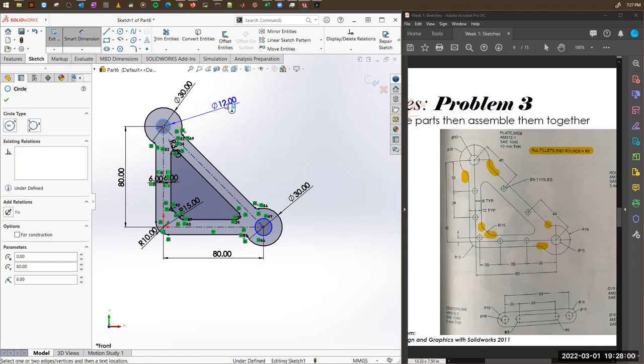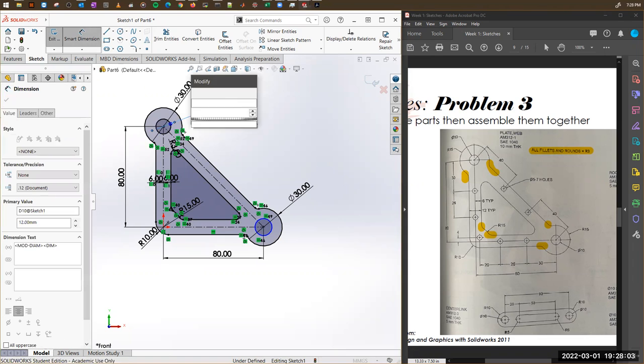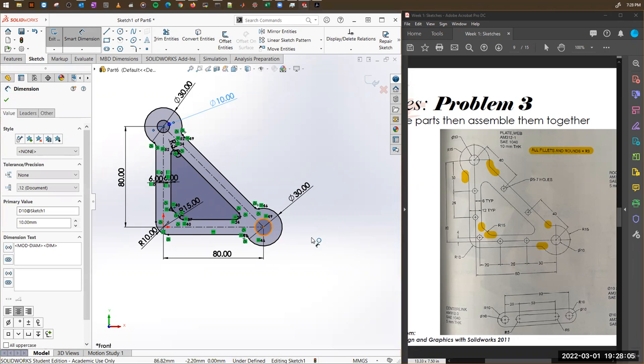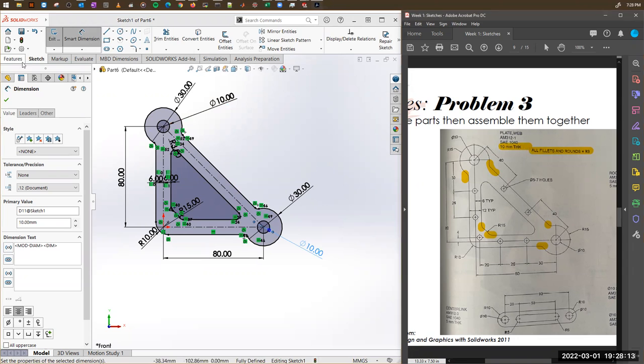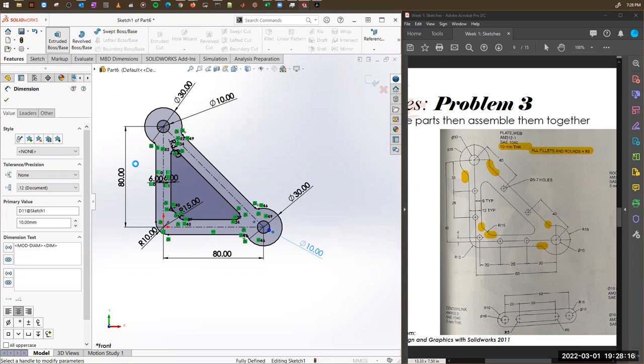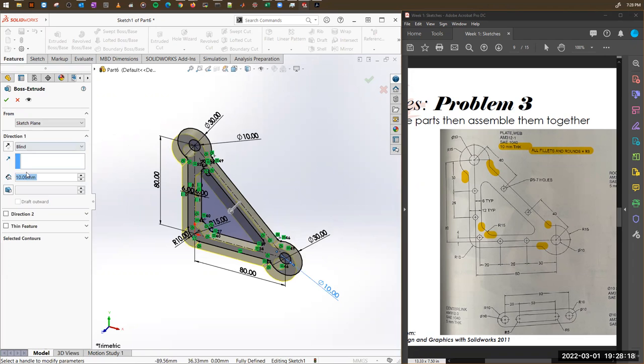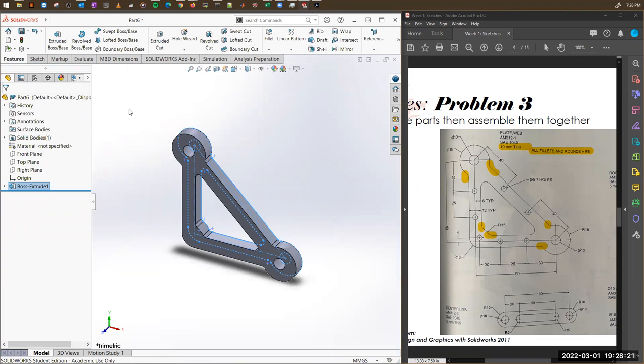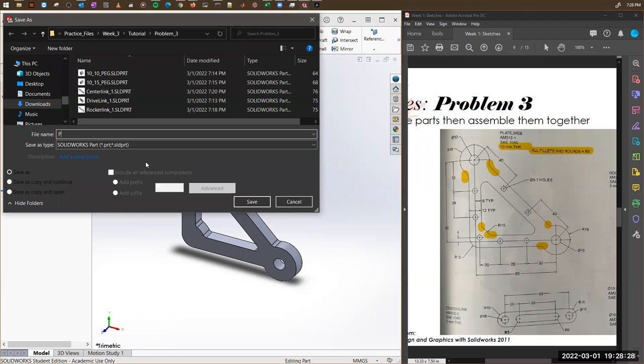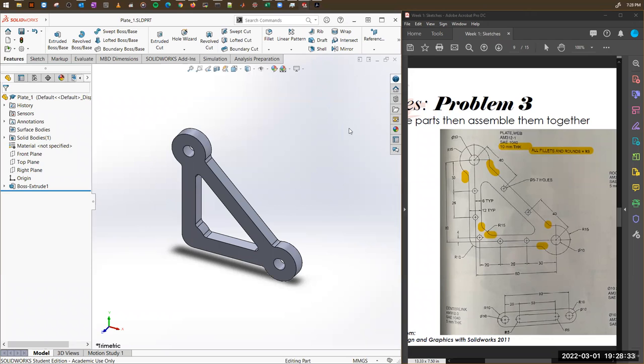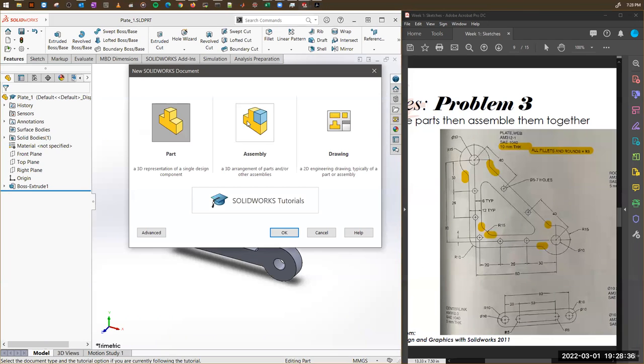Okay. So let's finish up this. We have this 10 here and 10 here. Okay. And for this, we know the thickness is going to be 10 millimeters. Okay, so feature, extrude. So what we're going to do is 10 millimeters, click OK, and this is called the plate. So let's save it as the plate. Okay, now we have everything ready. We can just go into the assembly.